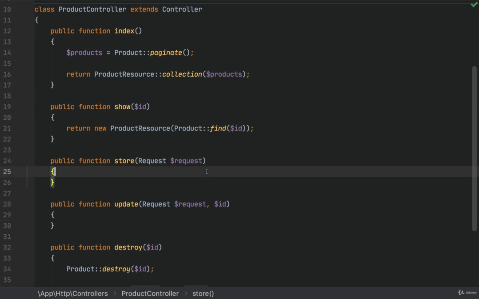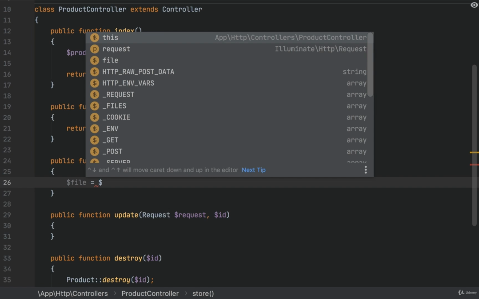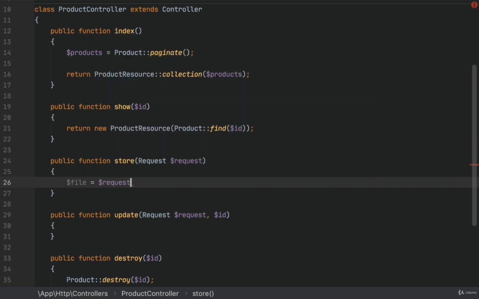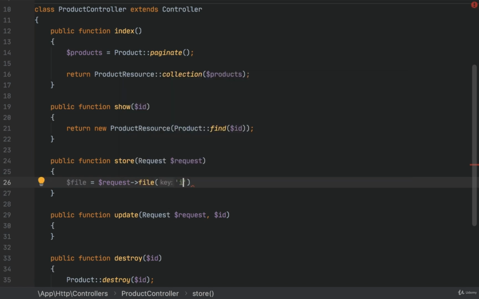The reason this store is different than the others is because we have images now. So we have to deal with uploading an image, getting its URL, and storing the URL to the product. Let's first get the file, which is the image. We will get it by request, not input, but file this time. And the file will be image.